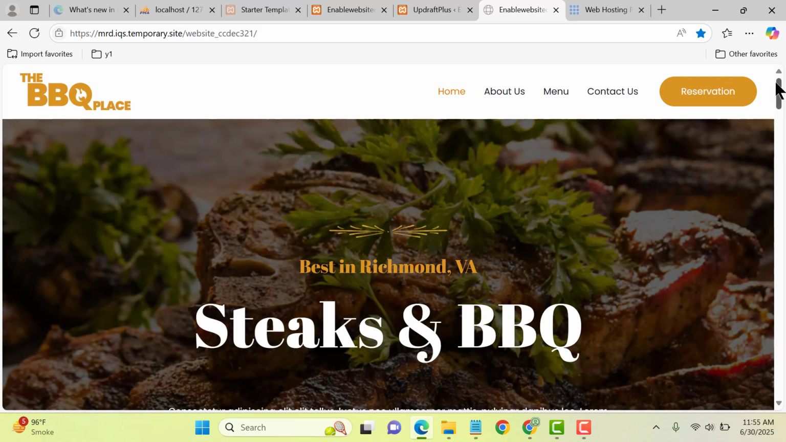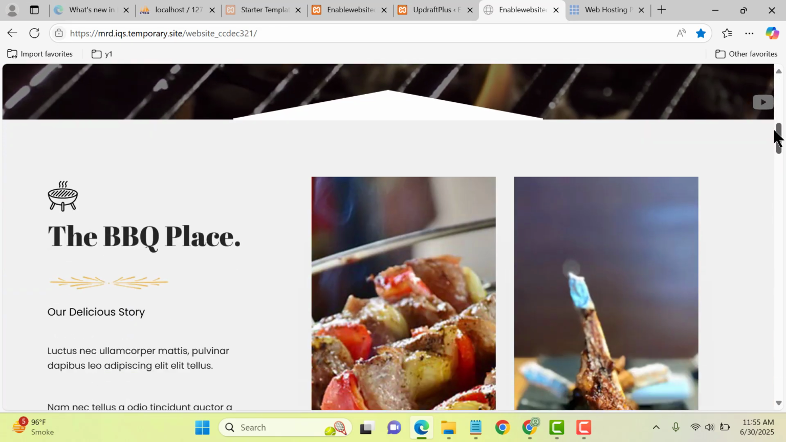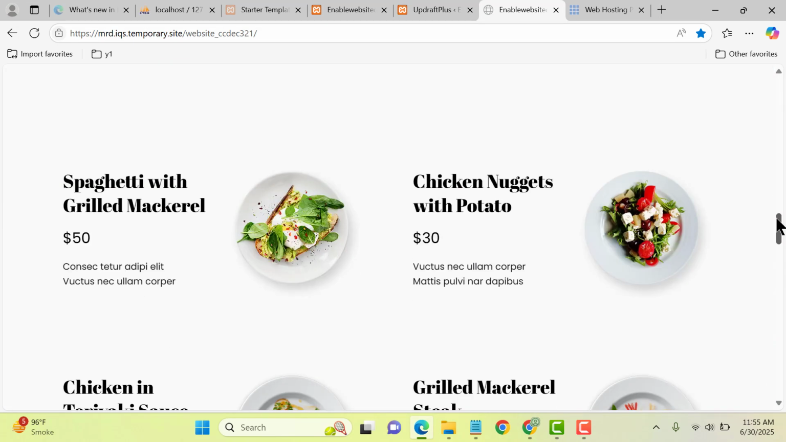So guys, now here you can see website migration is successful from localhost to live server.